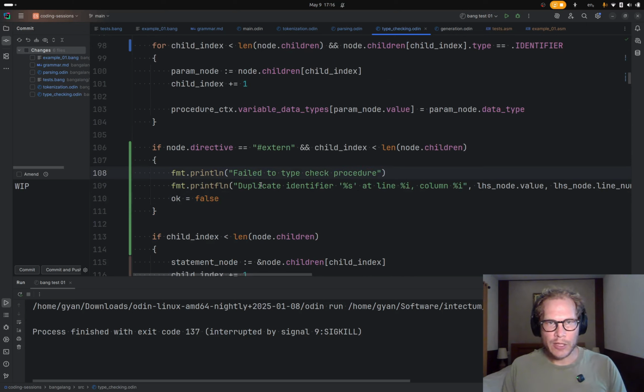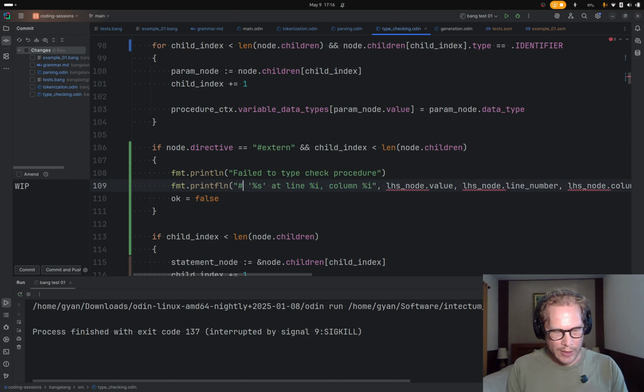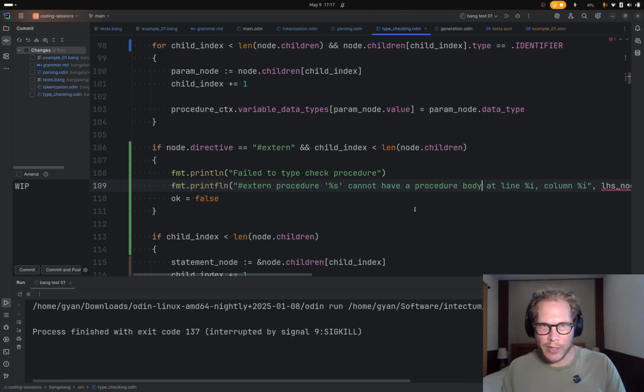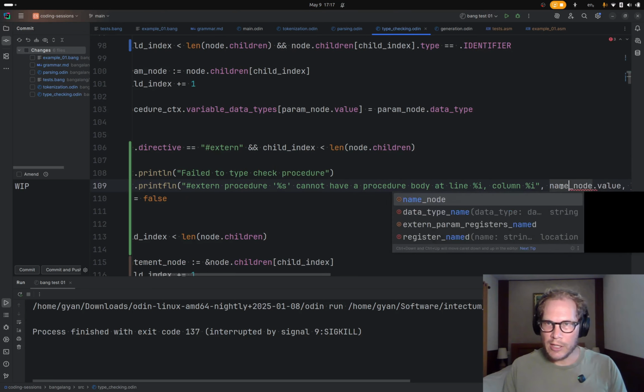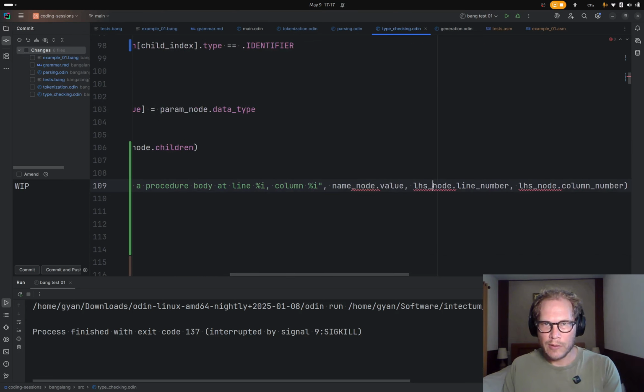Failed to type check procedure. And let's say, external procedure cannot have a procedure body. So I guess that's the name node. And I'll just put node for these, that's fine.